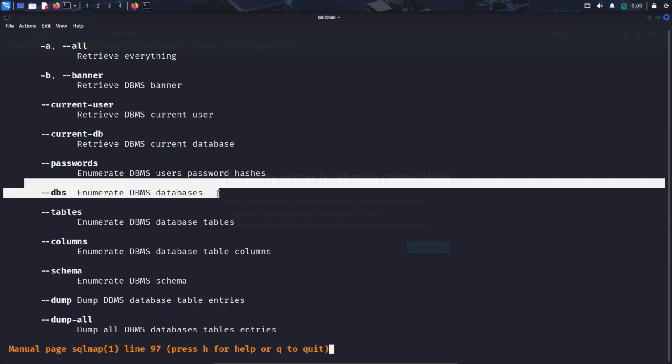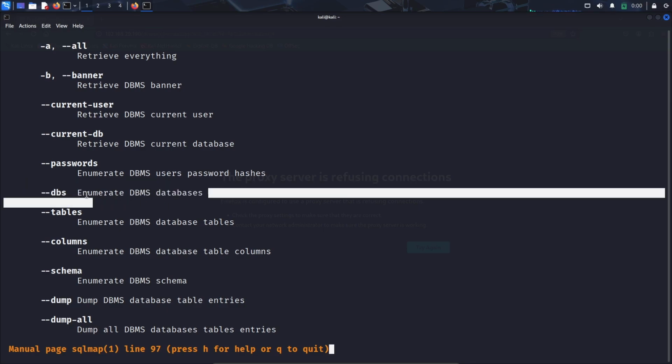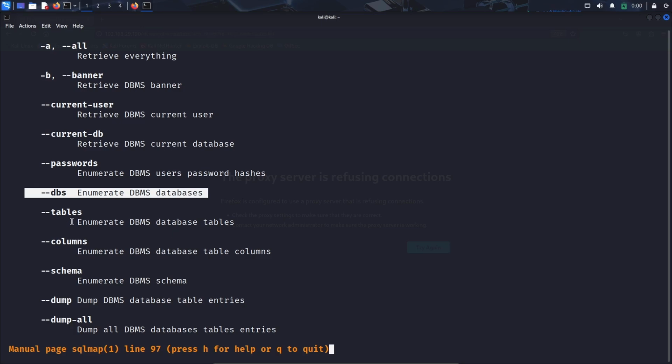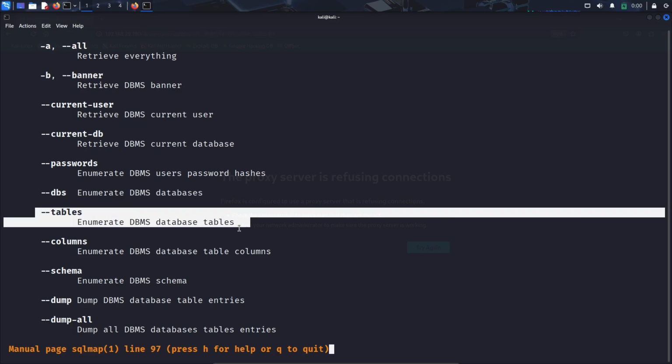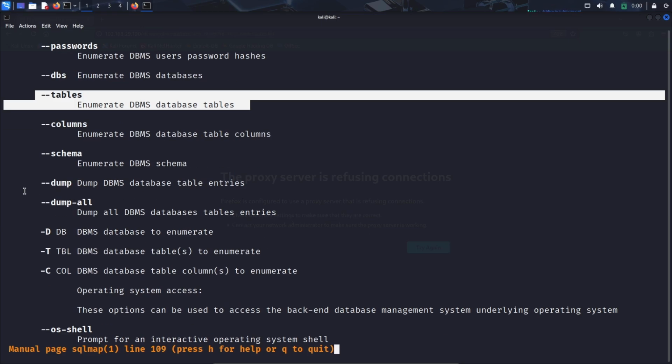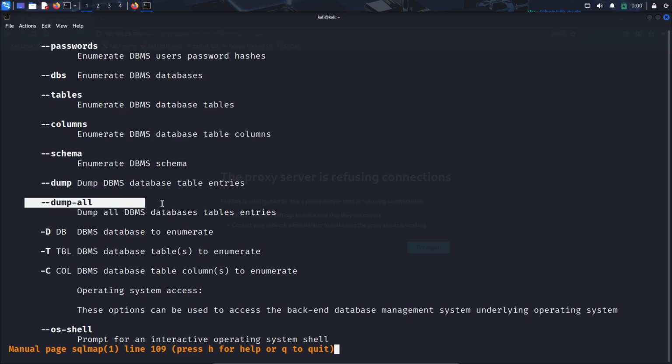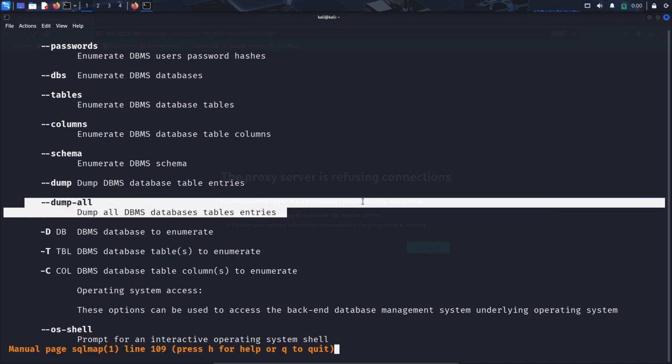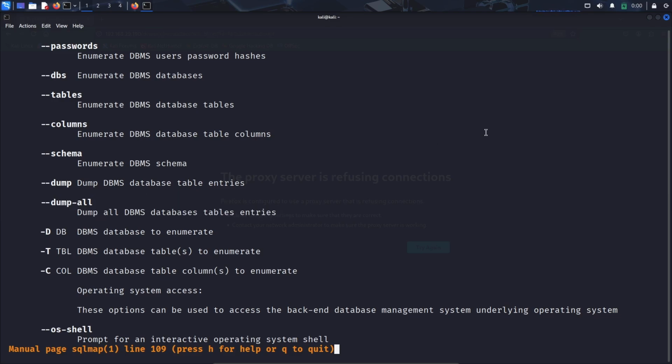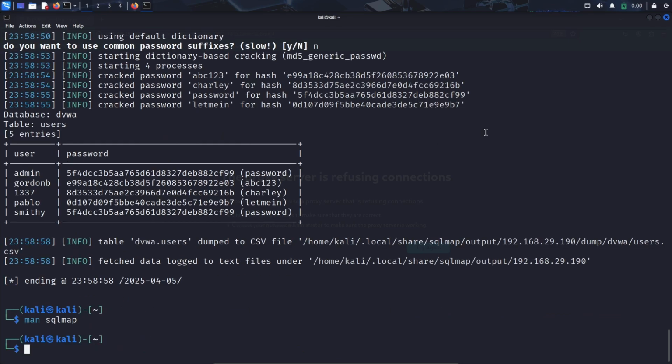Minus minus dbs is the one that we used, to enumerate DBMS databases, and minus minus tables to enumerate DBMS database tables and columns, and minus minus dump. You can also use minus minus dump-all to dump all DBMS databases table entries. So let us use this command. So instead of what we did before, let us use sqlmap and minus r to specify the file name, and let us use minus minus dump-all.